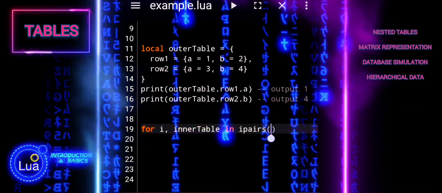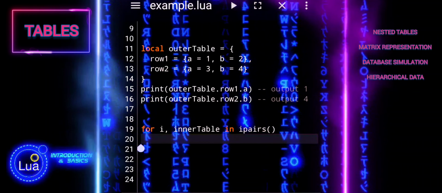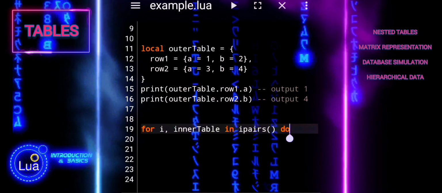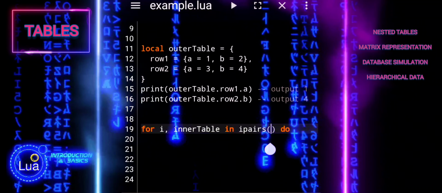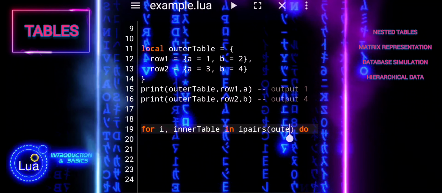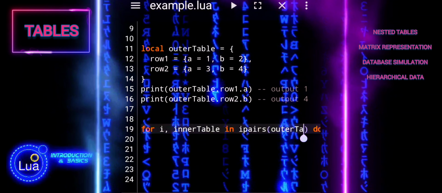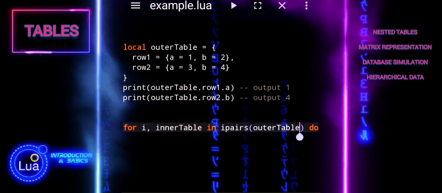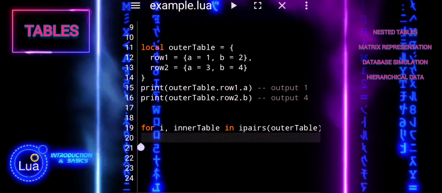This loop iterates over each element in outer table. I is the index of the current element in outer table. Inner table is the nested table at the current index.